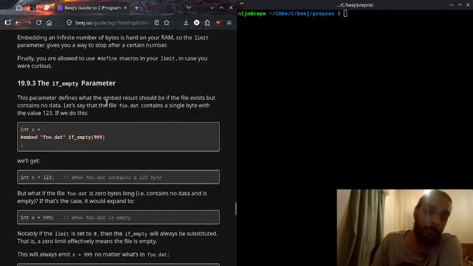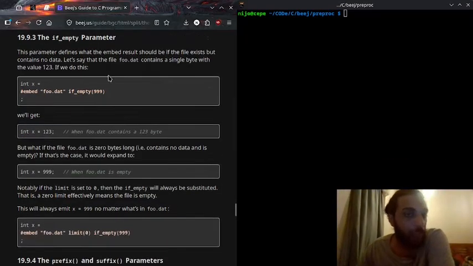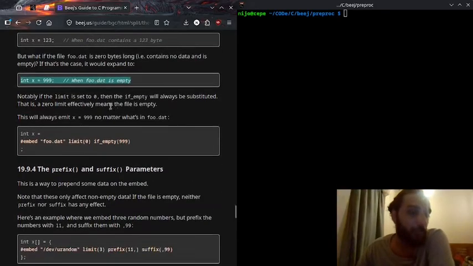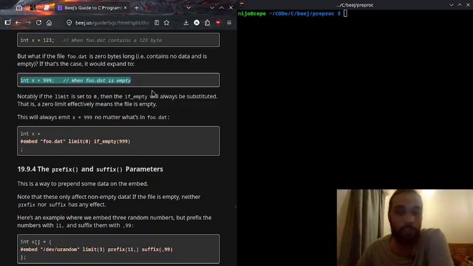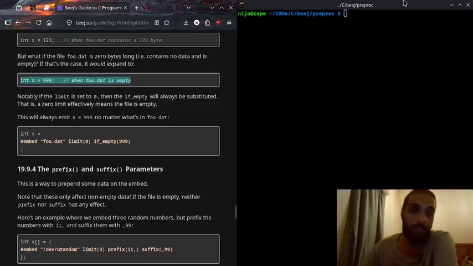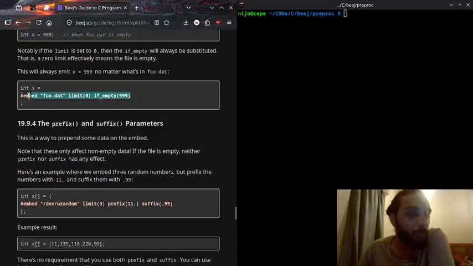The if_empty parameter. This parameter defines what the embed result should be if the file exists but contains no data. Let's say that the file contains a single byte with the value 123. If you do this, we get 123. But what if the file foo.dat is 0 bytes long and contains no data? Then it will become 99. Notably, if the limit is set to 0, then if_empty will always be substituted. That is, a 0 limit effectively means the file is empty. This will always say no matter what's in foo.dat.